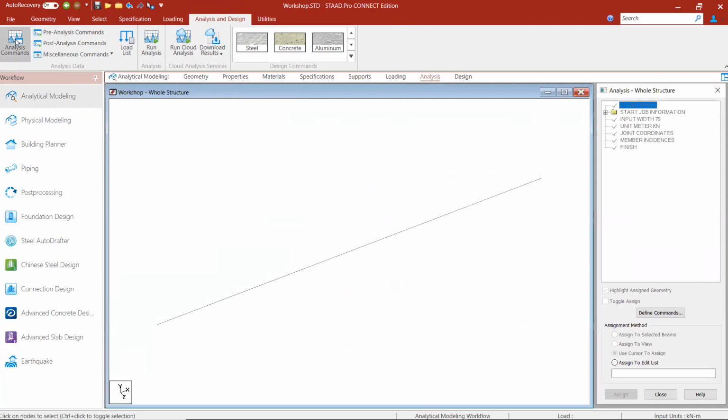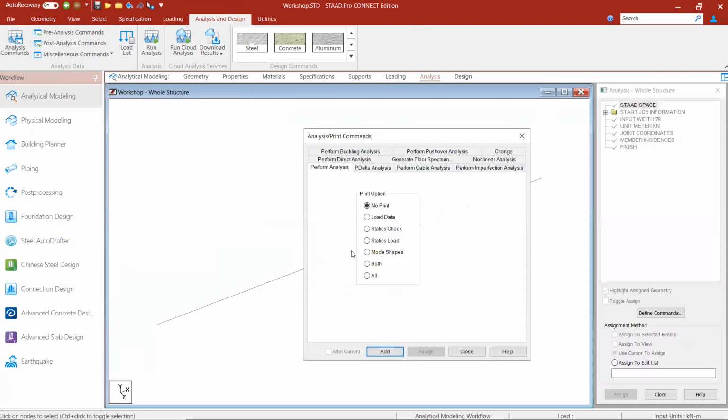Go to analysis and design. In analysis commands, you will find all the analyses that can be done in the Connect Edition. It can perform different types of analysis: buckling analysis, direct analysis, P-delta analysis, non-linear analysis, and cable analysis can be done. You just have to have the proper subscription of the license. Non-linear analysis can be done if you have the STAAD.Pro Select license. So different licenses have different analysis allowances.